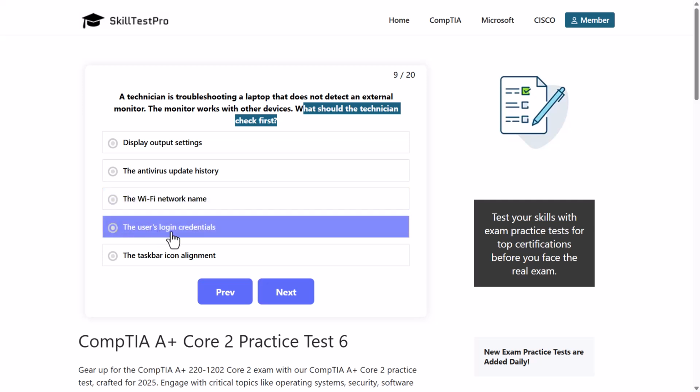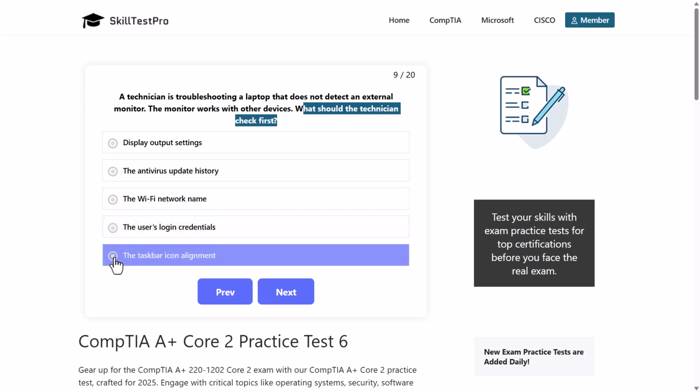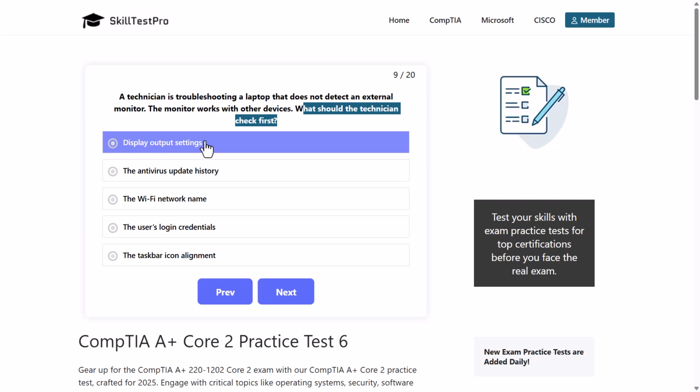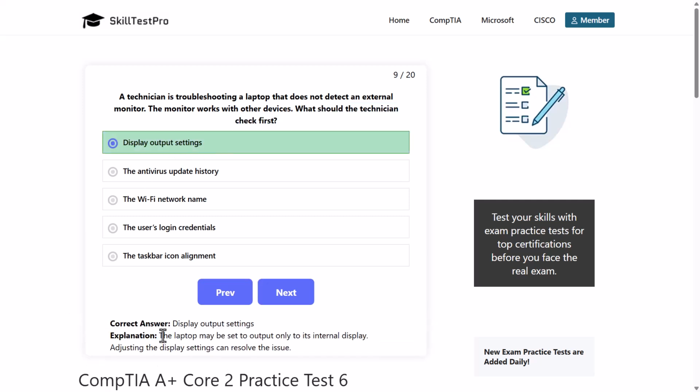The user's login credentials or the taskbar icon alignment. So which one would be the correct answer here? And here, like I mentioned, most likely it would be the display output settings, as the laptop may be set to output only to its internal display, and adjusting the display settings can resolve the issue.